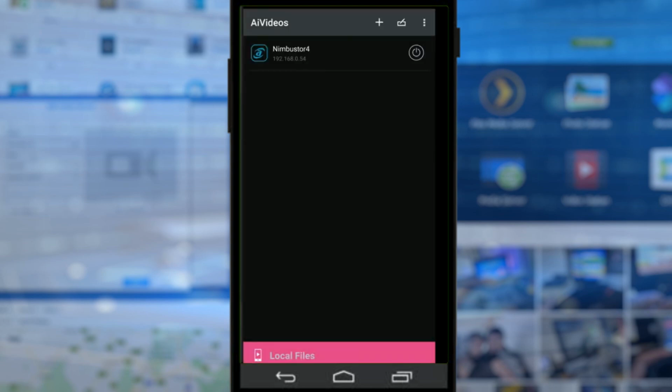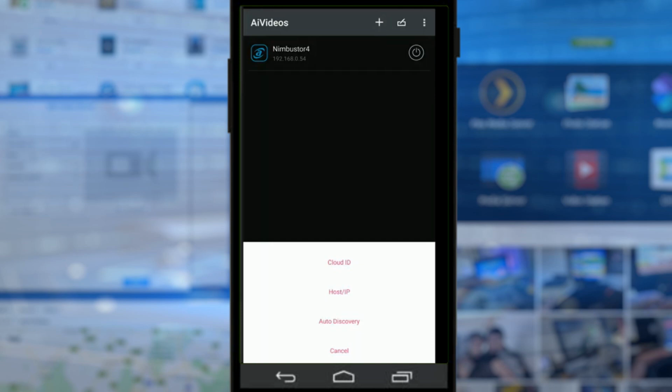So I've already added the NAS using this application. Now, AI Video is available from both iOS and Android. And if you want to add a NAS to this device, you click the plus symbol. You either add your cloud ID, which is the internet ID you assign your Asustor NAS when you first set it up, so you can access the NAS anywhere in the world, add the IP on the local area network to add the NAS that way, which is what I've done, or auto discovery, which will scan your local area network for the NAS and let you add it. Every time you'll of course need a username and a password.